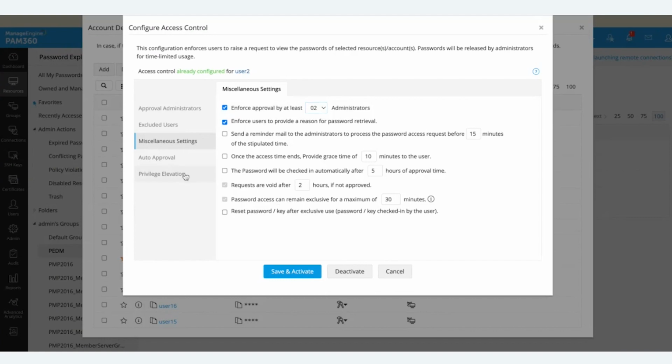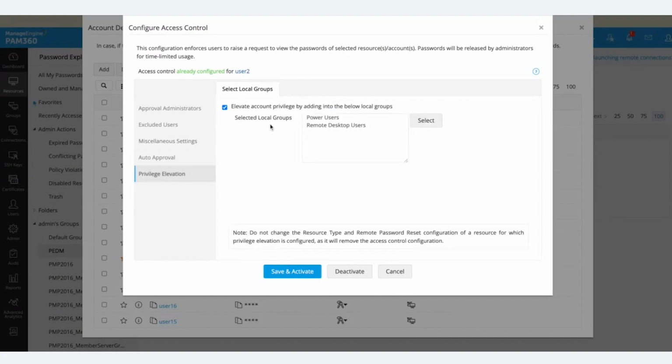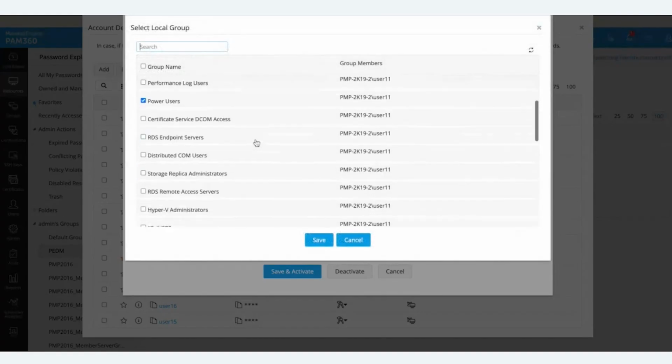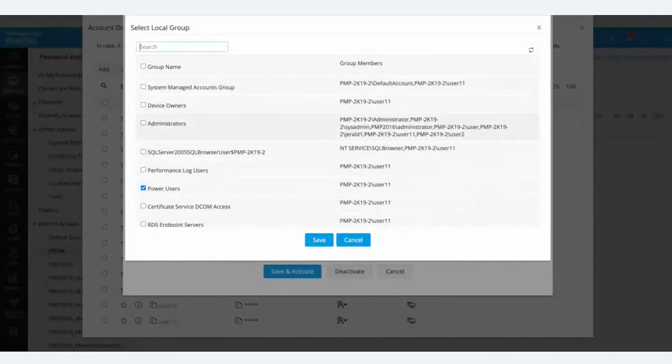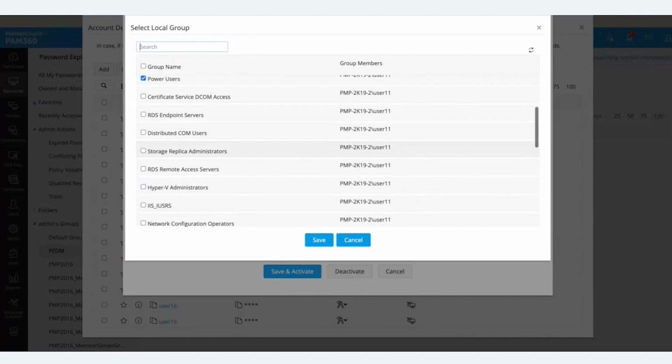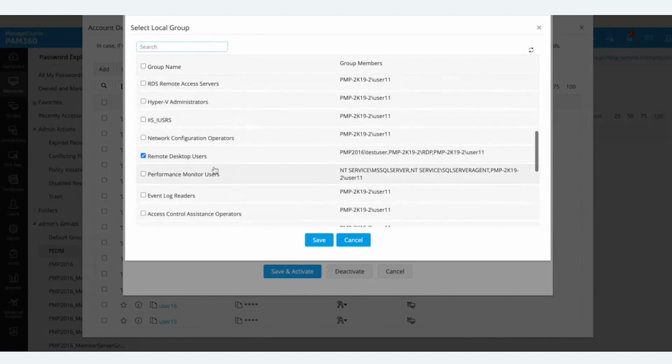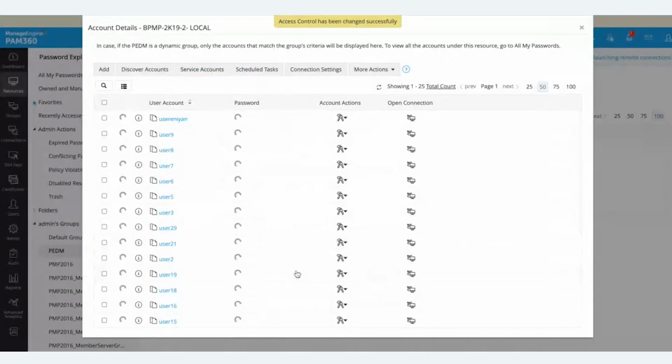With just-in-time privilege elevation, we have an option to click on privilege elevation and elevate privilege by adding them to the local group. All I'm going to do is click on select, which will display the list of groups available on my local machine. On my local Windows machine, I have picked two groups: power users and remote desktop users. Now I'm going to click on save and say save and activate.